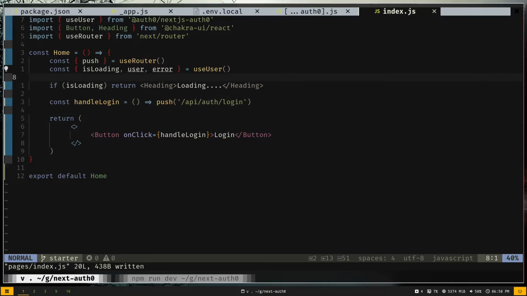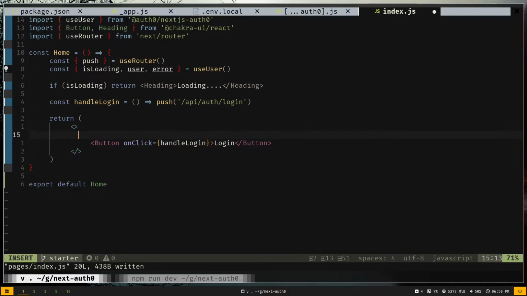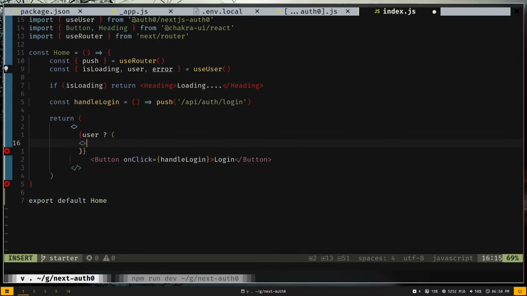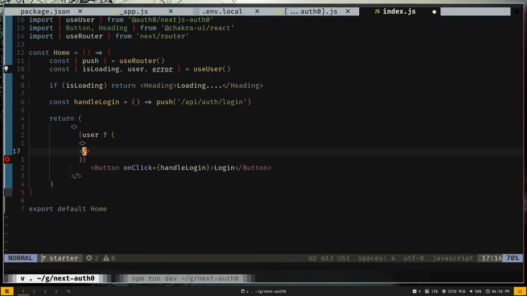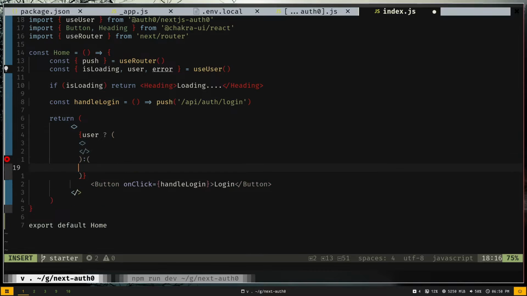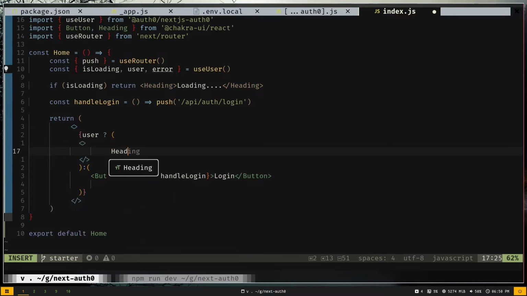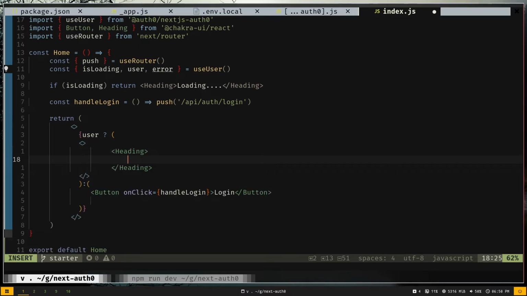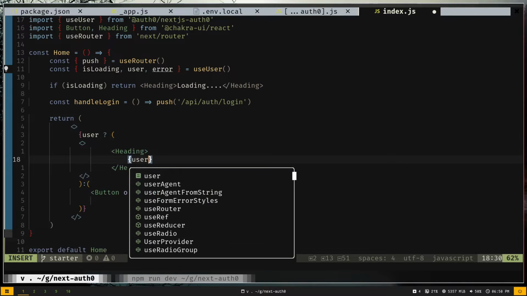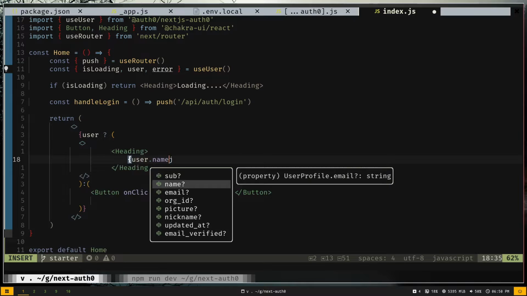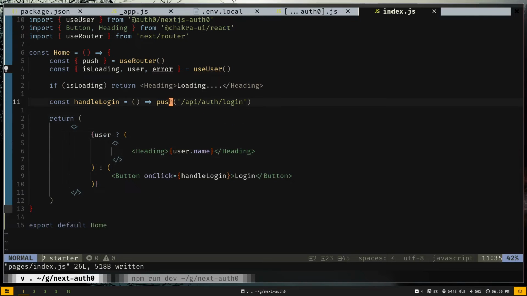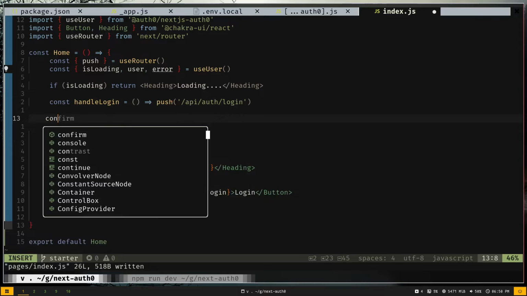Initially the user object will be undefined, so we can add a condition here. So if user is true, then we want to render a different thing, else we want to render the login button. So if the user is present, then I want to just print out the username. So it will be user.name, and also for demonstration I'm gonna log the user object.